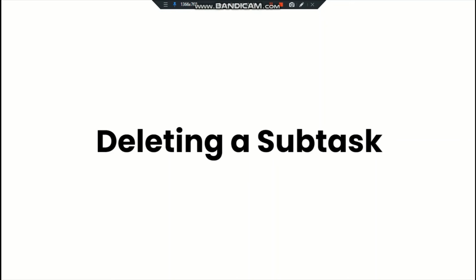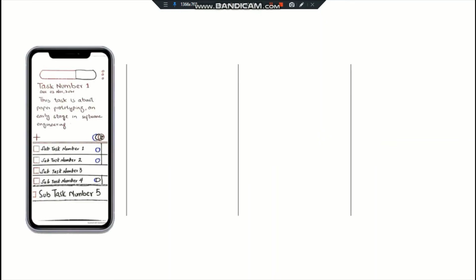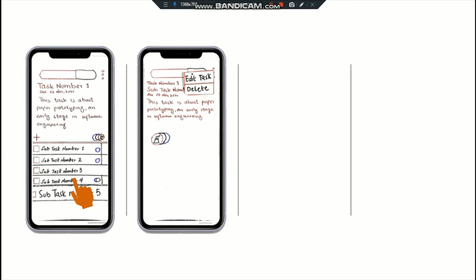Deleting a subtask. As within the to-do list, each main task was clickable. The same way, each subtask is also clickable within a task view page. When the user clicks a specific subtask, they will be redirected to the subtask view page, in which they will have three dots on the top to represent a drop-down menu.